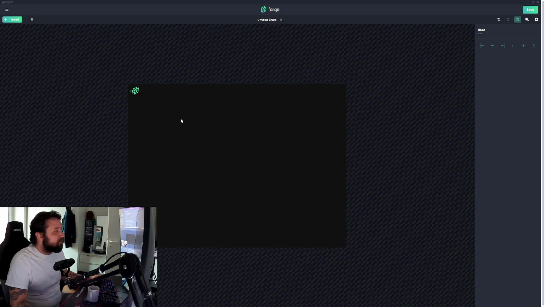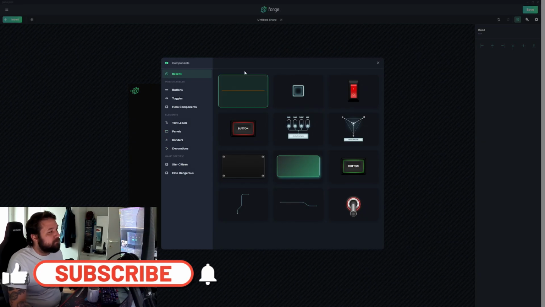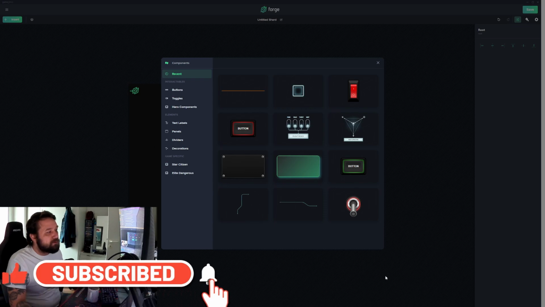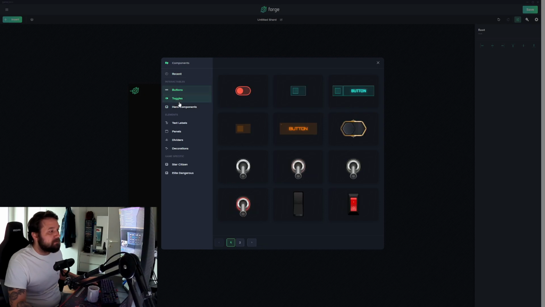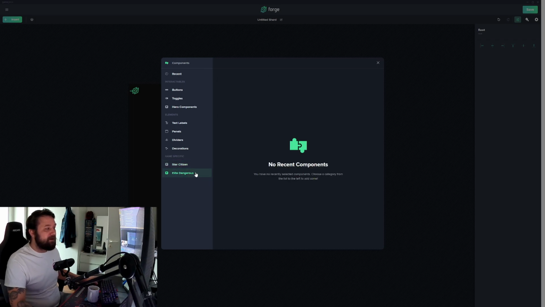From the left side you have the components panel. What that means is, when you start putting things in your shard, when you click on it, it's going to give you each and every component by name, so you can find things much more easily. And insert, when you click on insert, you're going to see this window here, which is going to give you many different menus: buttons, toggles, hero components, text labels, panels, dividers, decorations, Star Citizen, and Elite Dangerous, which has nothing in it.